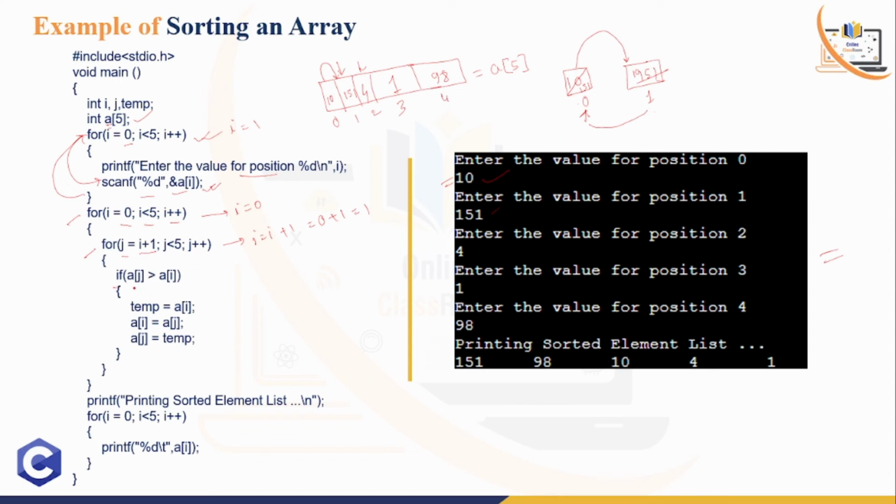There is an if statement, if a[j] is greater than a[i]. a[j] greater than a[i] means a in the 1 position is greater than a in the 0 position, right? Okay. So a in the 1 position is 151 and a in the 0 position, the first time, is 10, right? If this condition is true, then only this particular code will work.